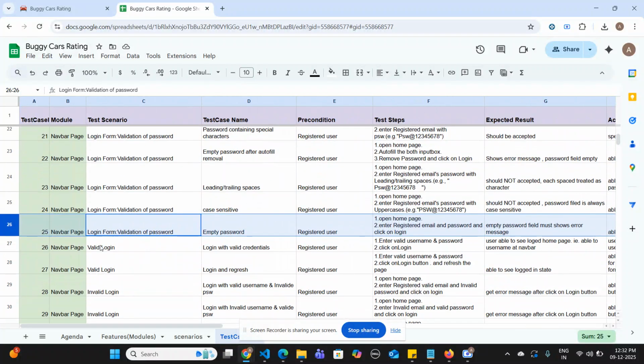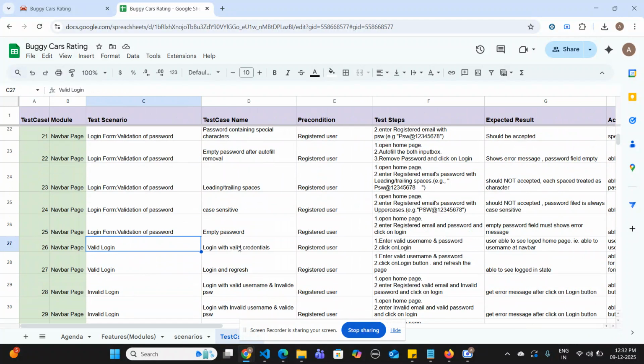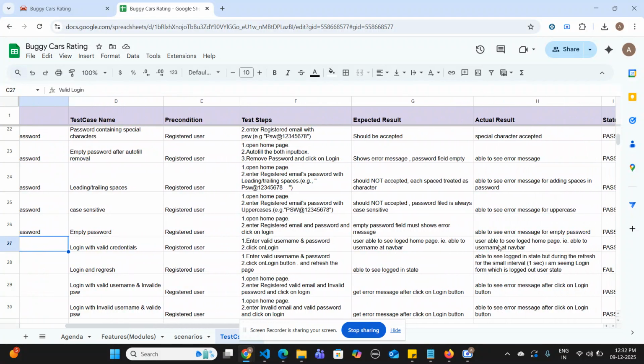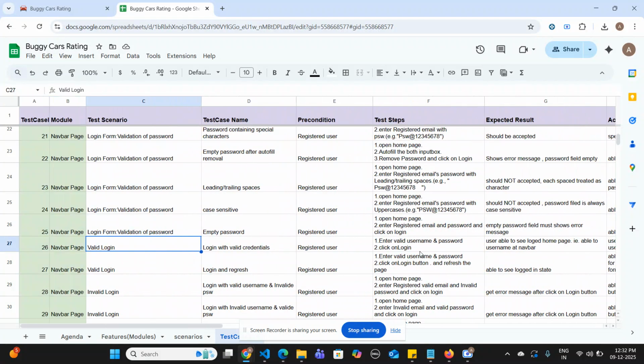And then we are going to try with the valid credentials. After valid credentials, we must be able to see the logout button and the logged-in username over the navbar. So this test case is also passed.